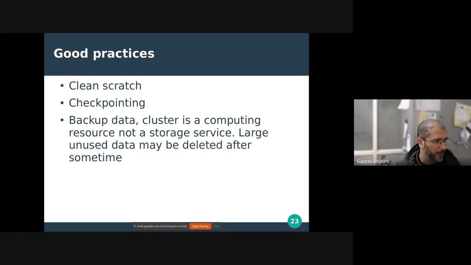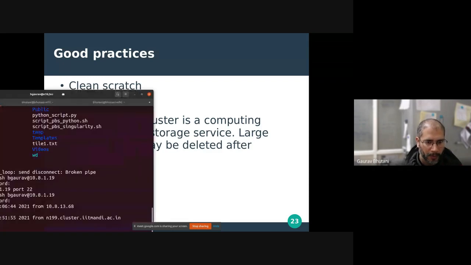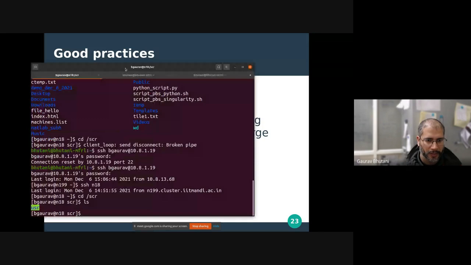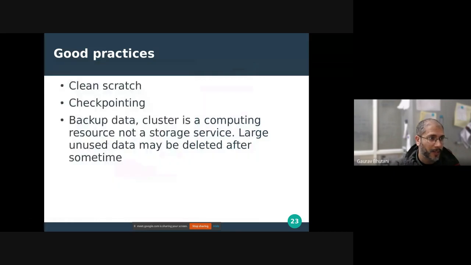I have one more time to see if we can log into the cluster. Does anyone have a question? Okay. I was able to log in. I am on SSH N18, and then I could go to /scr, and then there's a folder called user, and I'm gone again. Okay. Give me a second. Let me talk to the IT and check if there's a network problem right now.